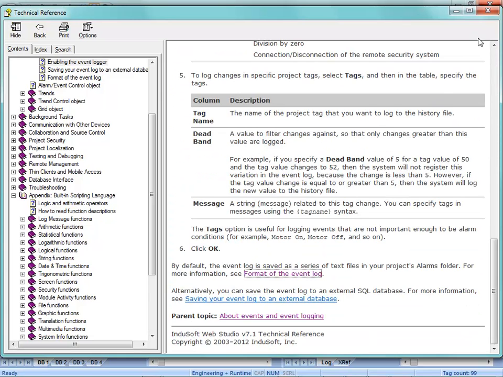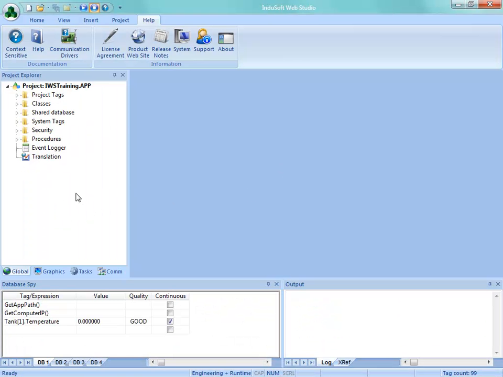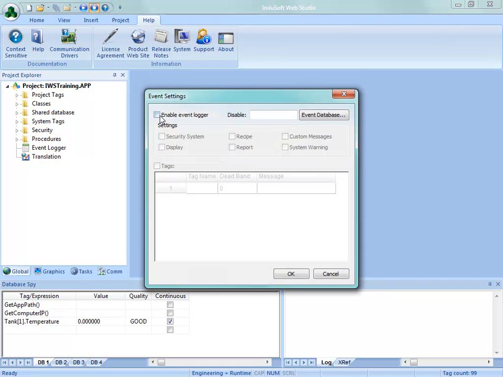So let's go back now, cancel out of help here. And how do we set this up? Let's go into the event logger, double click on this. We're going to enable this. For now, I'm not going to disable anything, and we're going to do the event database configuration in another video and in another area. I'll show you where that's set up as well.